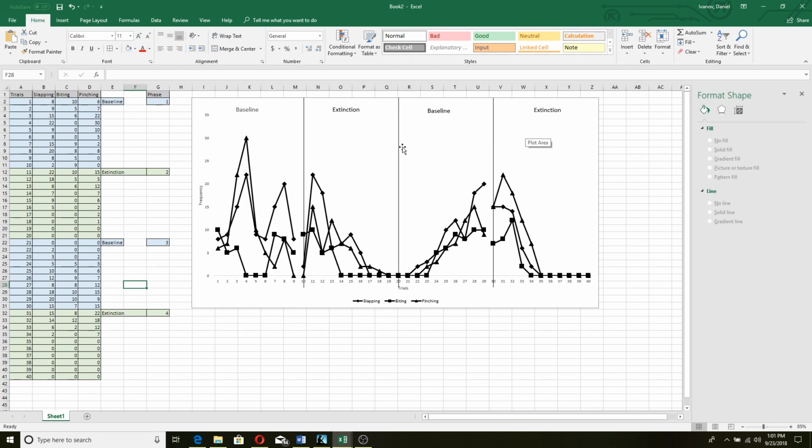Okay, and also phase lines. So phase lines represent a change in the phase. Okay, and obviously this design here is used to show a functional relation between the change in the independent variable and the change in the dependent variable. So it's usually used to prove that the functional relation does exist between the intervention and the behavior, and it just shows that the behavior or the change in the independent variable has experimental control.